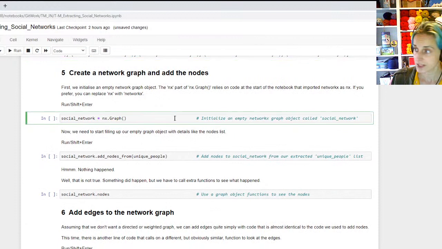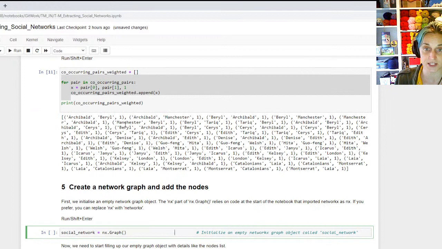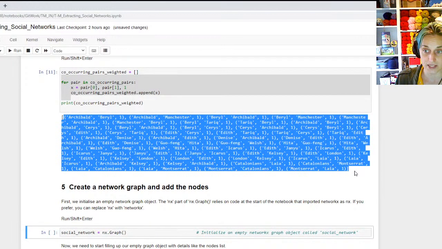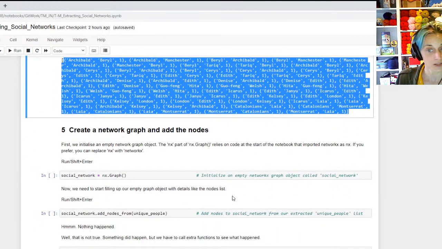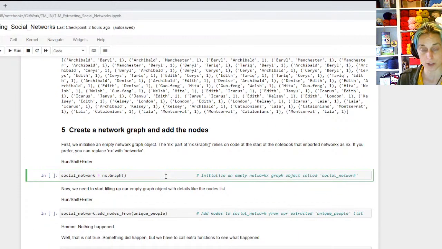So now we're going to create the network graph. So we have effectively extracted all of the nodes. We have extracted all of the edges. And that is all you need to create a social network, is a list of nodes and a list of edges. Take a moment to ask any questions.